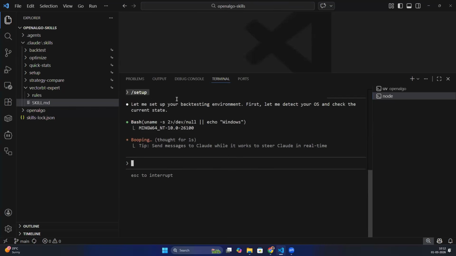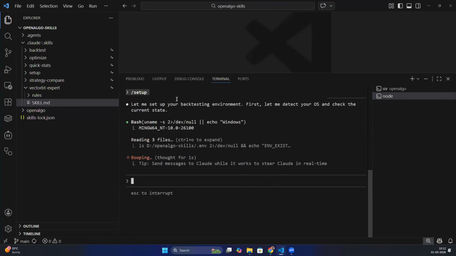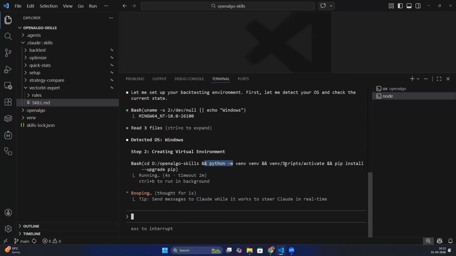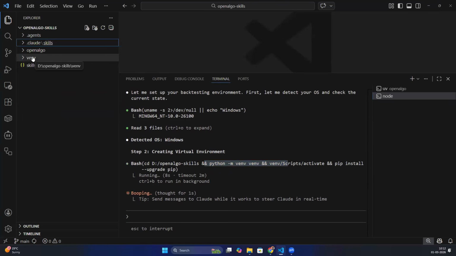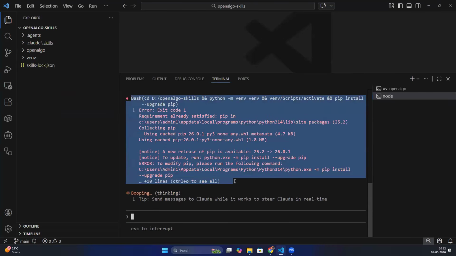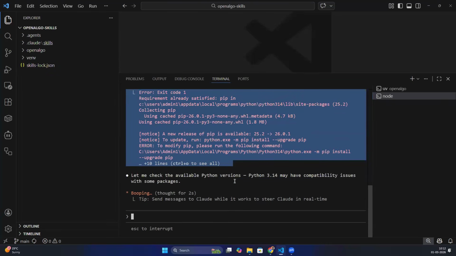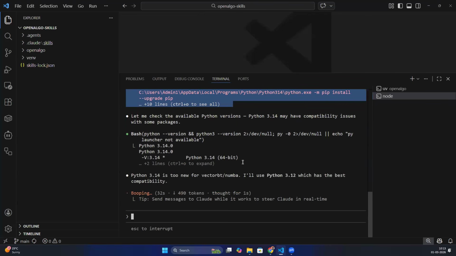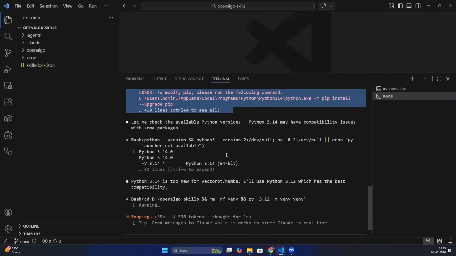So it installs OpenAlgo by default, right? It doesn't come with VectorBT, so it doesn't come with a backtesting environment. So it creates a virtual environment automatically. You can see that. That will create a venv folder. This is where all our libraries related to TA-Lib, VectorBT, or Plotly, everything is going to get installed. So it checks what kind of version I'm using.